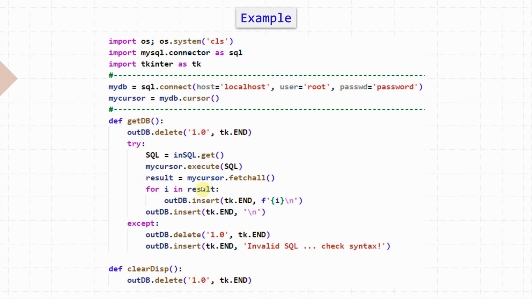And then using a for loop, we can iterate through the list and display the tuples on the output text widget here. Now, if the user inputs an invalid SQL string value, then the except will be executed, and in here we will display this message here, invalid SQL, check syntax.